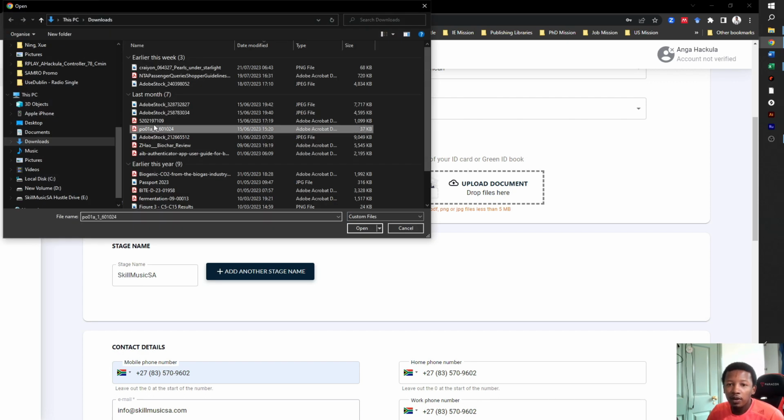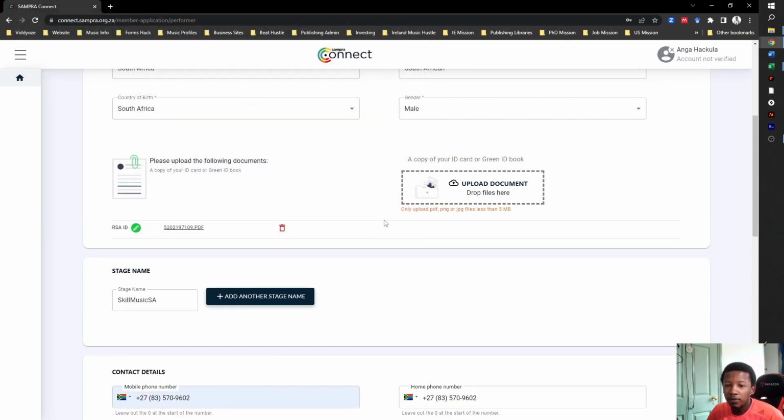And then you do the same for your ID book. You click and then you find your ID book. I'm just putting in whatever now.